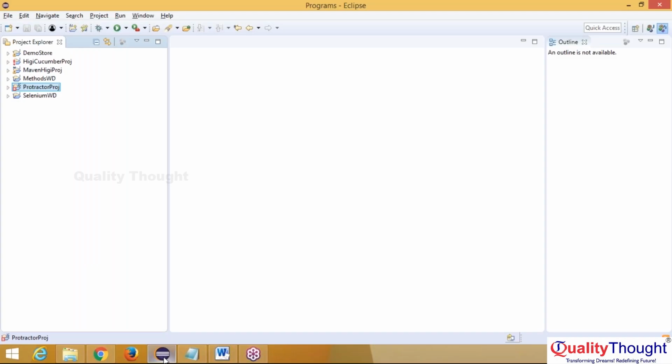Go to open your Eclipse IDE. Once you open your Eclipse IDE, first make sure that you have a project in your system. So what is the project that we need to create? That is my first question here. The project that we need to create should be a JavaScript project. It should not be a Java project.